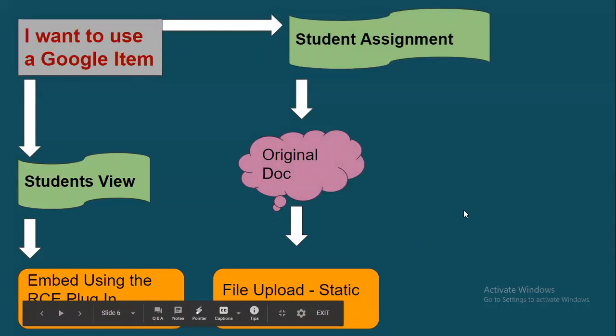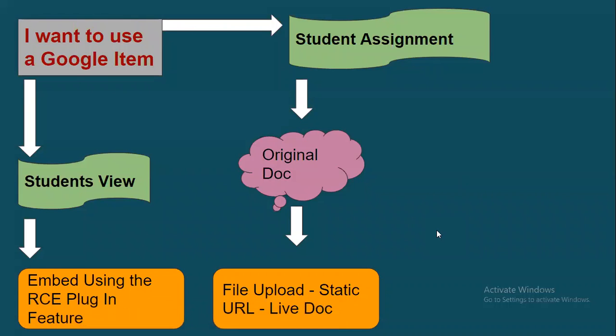Now, when I use the word static, static means that it's a copy of a file that doesn't change. It's like a picture in time. So if you use a file upload for a Google Doc, what it's going to do is go to that child's drive, take a picture of that document, and then you will get that picture in your SpeedGrader. If the child goes back and changes something after they hit submit, you will not see that change because you took a static file. It's a picture in time.